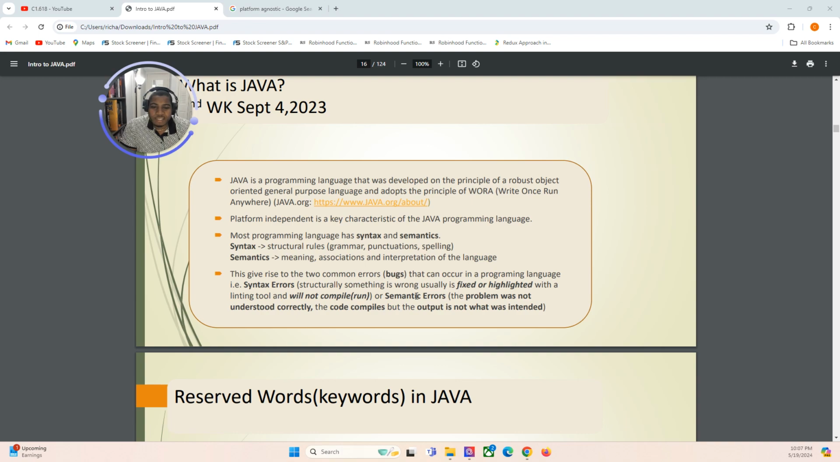Syntax errors are about structural rules, right? Grammar, punctuation. Can this token follow this token? Similarly, in English, you'd have subject-verb agreement. In the programming language, you have these tokens, and can this token follow this token in the parse tree? So also you have semantic errors.